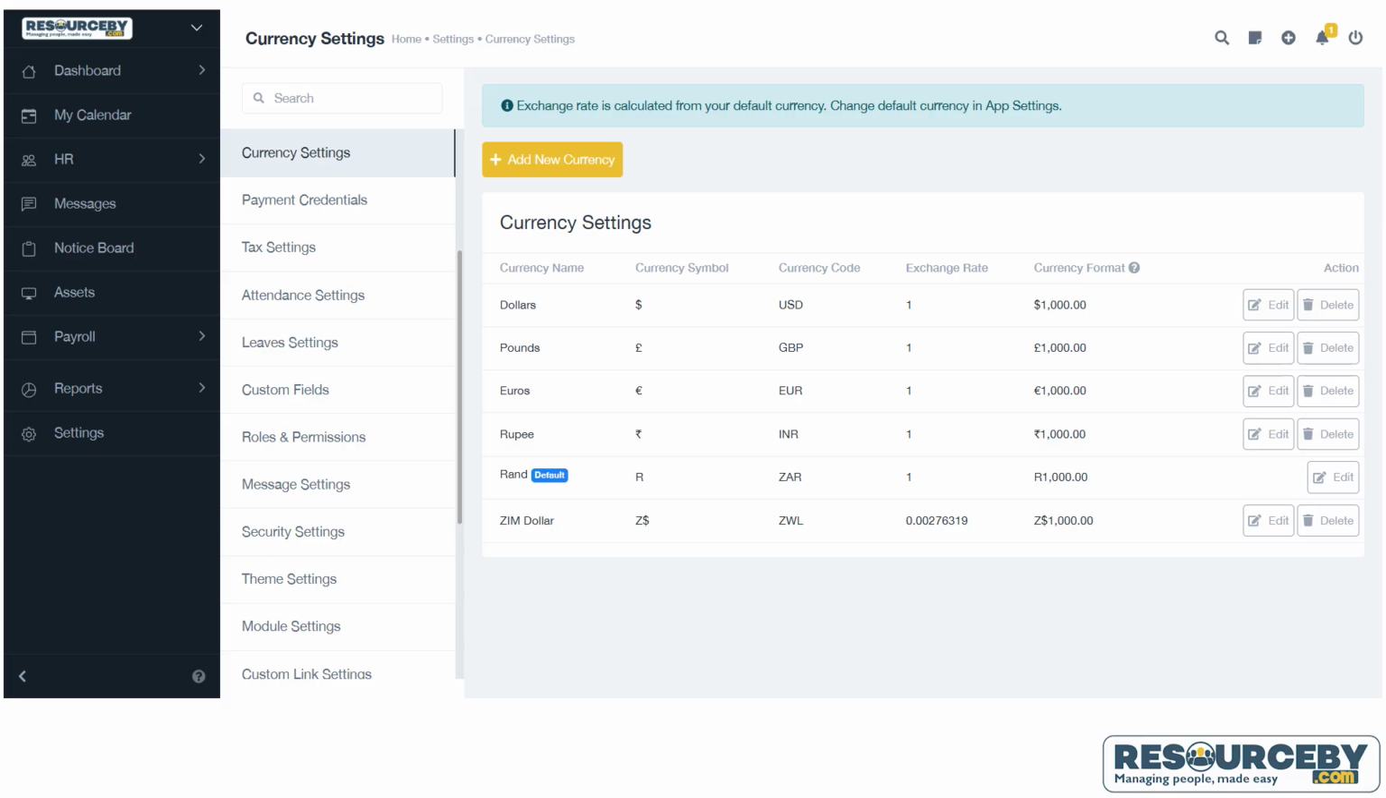And here's something really important. Notice the Rand row has a blue badge that says default. This indicates that Rand is your base currency. All exchange rates are calculated relative to the Rand. For South African businesses, this is perfect. On the right side, you'll see edit and delete options for each currency. Be very careful with delete. If you've already used a currency in transactions, removing it can cause problems.